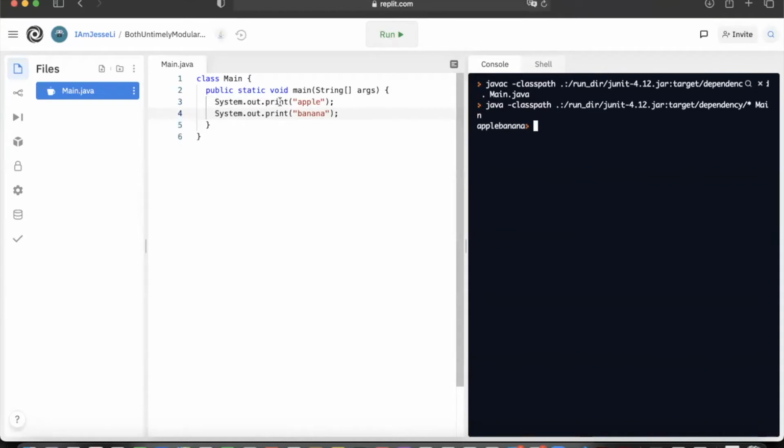So the difference between print and println is that println will print what you want it to print, and then it will start a new line. So if you want to write apple and banana on different lines, then you would do println apple. So then after it prints out apple, it will start a new line before printing out banana.